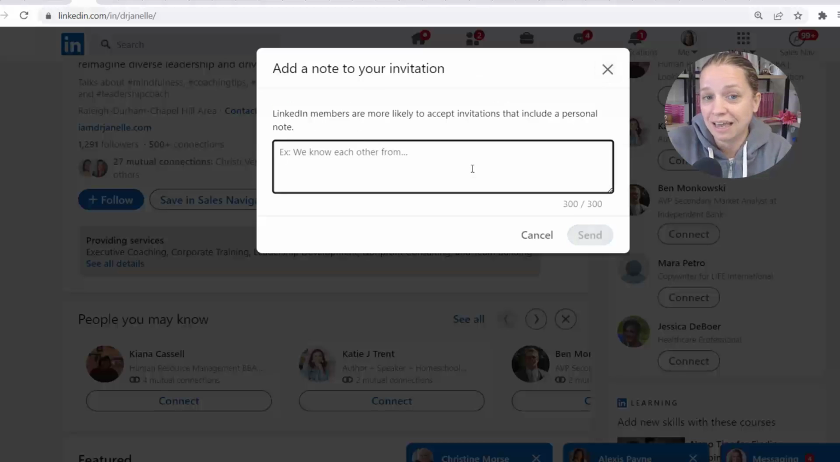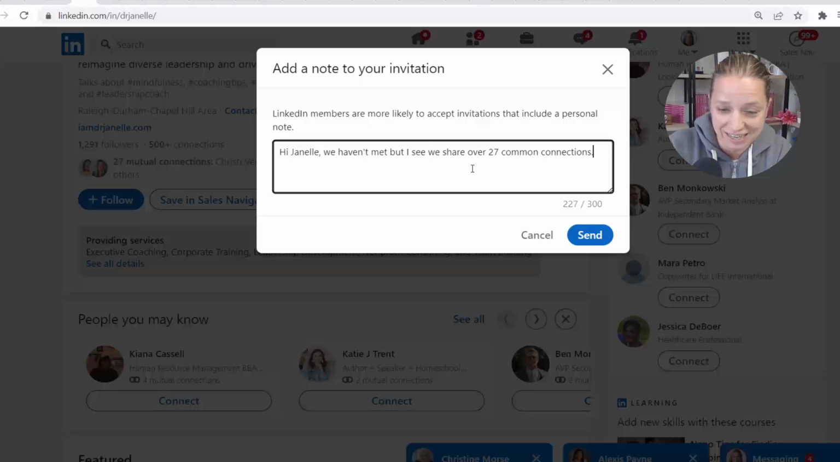And this is key. I know we're here talking about follow versus connect, but I always recommend you include a personal note and just something to this effect. Hi, Janelle. We haven't met, but I see we share over 27 common connections. Let's connect on LinkedIn. Brenda Meller. I'm typing this out freehand. I'm not using automation, so give me just a second. Let's connect on LinkedIn, Brenda Meller. And that is it. And then we can click off on send.